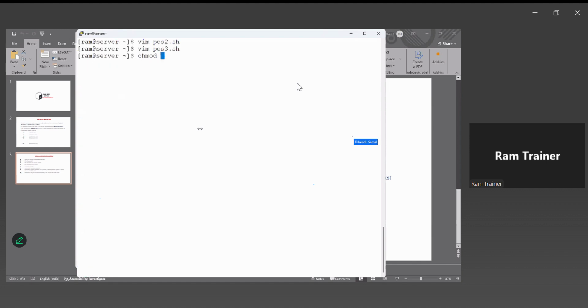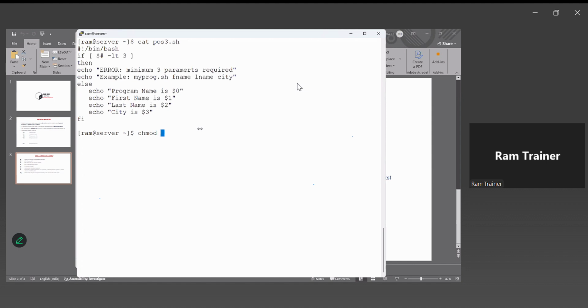Okay, let me see. I will first open the program with cat positional3.sh, then chmod +x positional3.sh. Okay, let me execute positional3.sh. For example, pass 1, 2. That is less than 3 positional parameter values. Then what is the meaning? Minimum 3 parameters are required. For example, program name, first name, last name, and city.